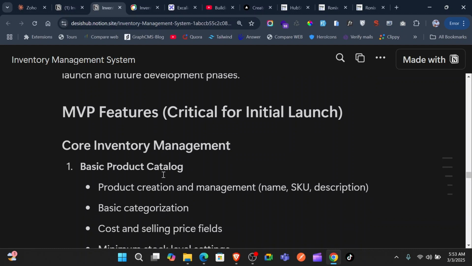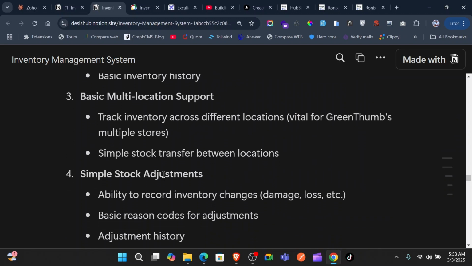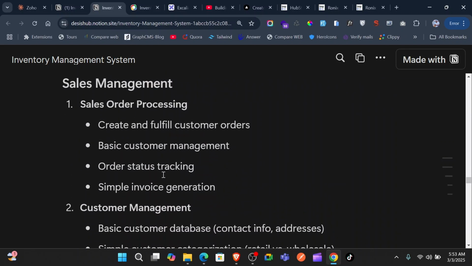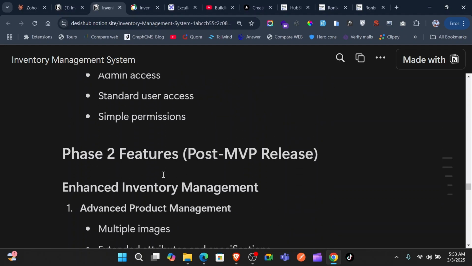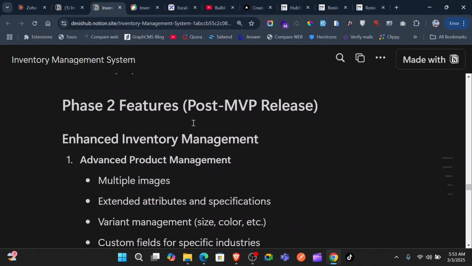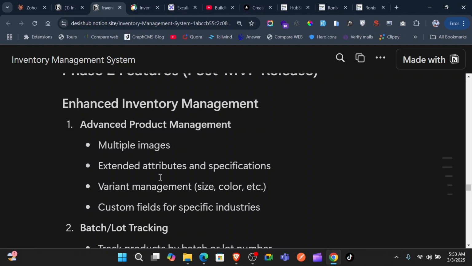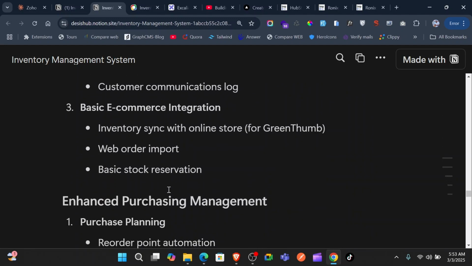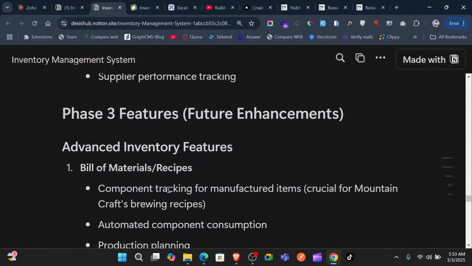So you can see the basic product catalog with categories, inventory tracking, basic location support, simple stock adjustments, and sales management. I broke this into phases, and you can see phase 2, for instance, is post-MVP. So the MVP stops here, and we still need roles and permissions in it. Phase 2 features, the post-MVP release, include other things that I added, and I added features for phase 2 and even phase 3.